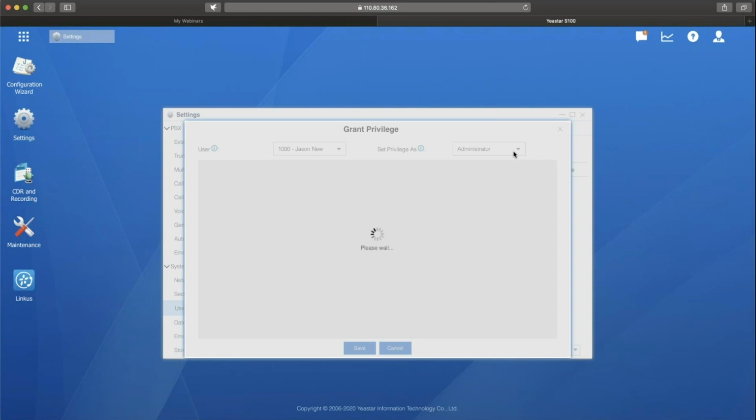The privilege here, we actually have two options. We have administrator and we also have custom. If you select the privilege as administrator, that basically means we activate all these PBX configuration privileges for this user, Jason New. So he's going to be able to do the same as what I can do for the system. All right. But if we select custom, then none of these privileges, none of these items, are enabled. Which means you're going to make a selection by yourself, selecting which ones you prefer to give the privilege to Jason New.